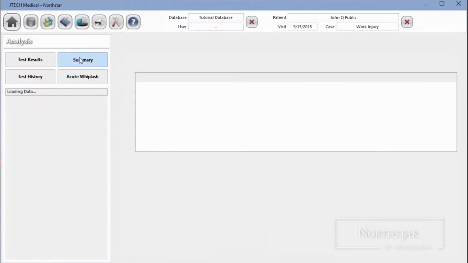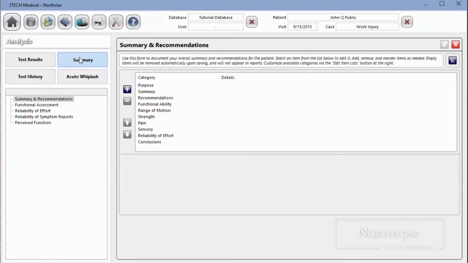Let's click the Summary tab here. This section will be particularly important for evaluators performing functional capacity evaluations. You'll see a list of options in the list below: summary and recommendations, functional assessments, reliability of effort, reliability of symptom reports, and perceived function.